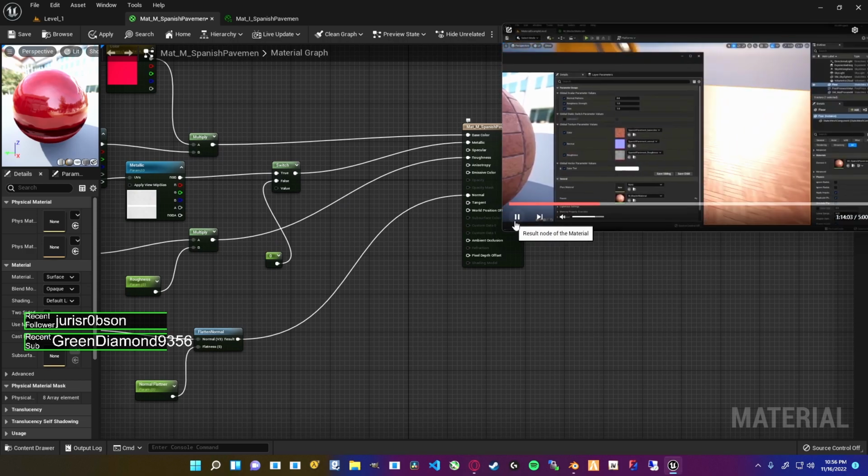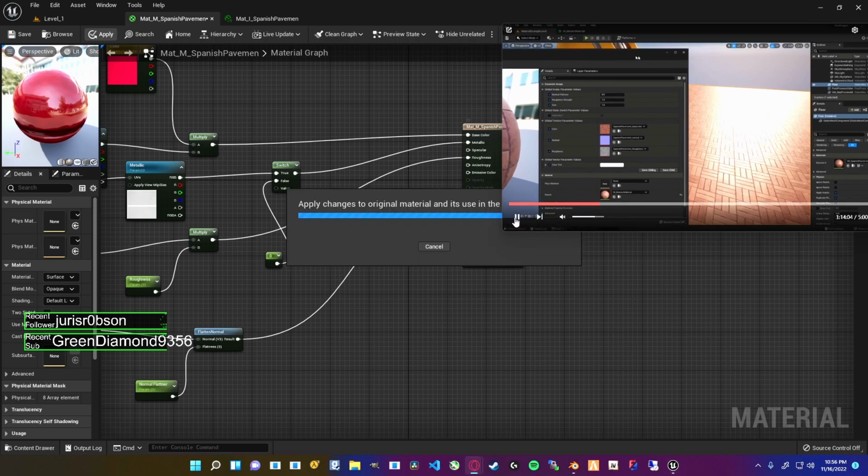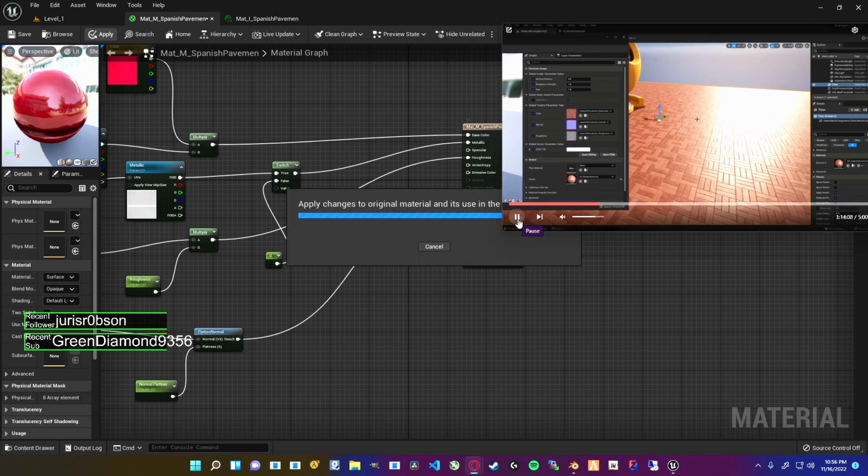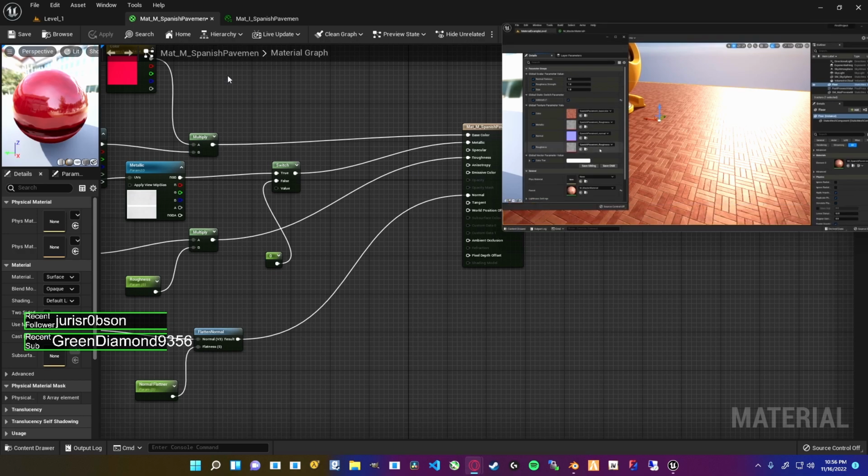And now we have a nice switch where, for example, if we do have a metallic material, all we have to do in the material instance is check is metallic true.